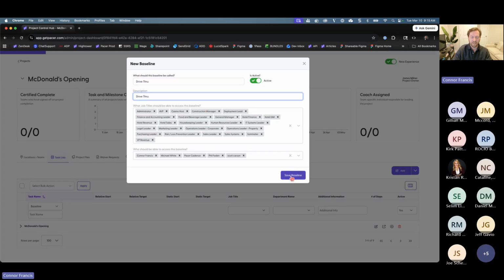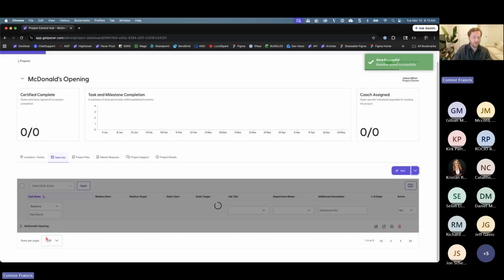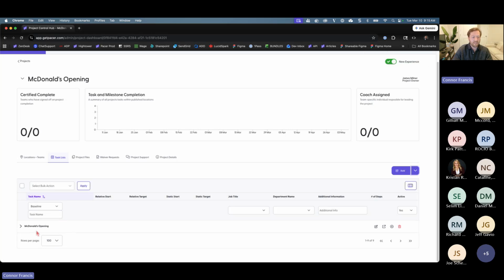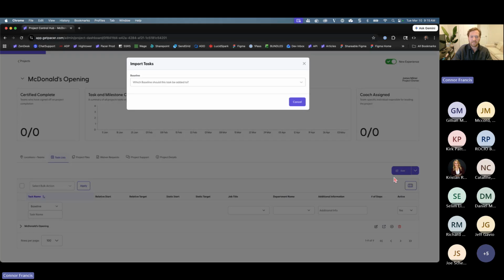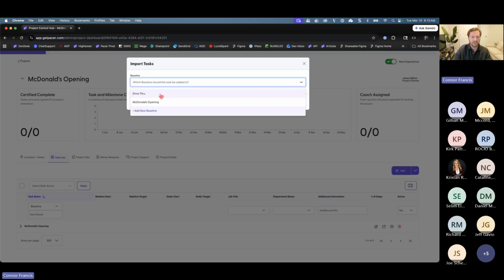And I'll go ahead and save that baseline. It won't appear here just yet because there are no tasks that exist on this baseline. I need to bring them into the system. So I'll click on the drop-down menu here, and I'm going to import tasks. And this time, when I'm prompted with which baseline, I can actually select the drive-through baseline that I just created. So there's a place to send these tasks, a place for it to exist.